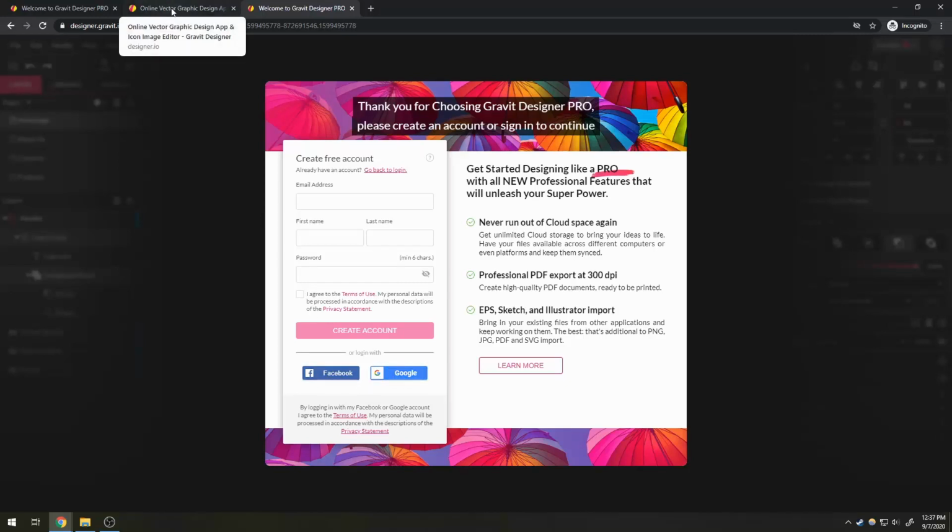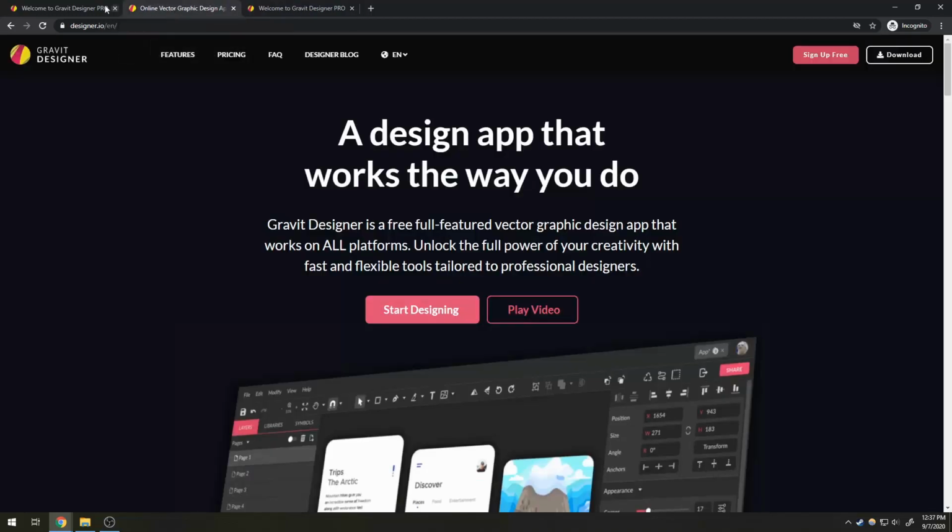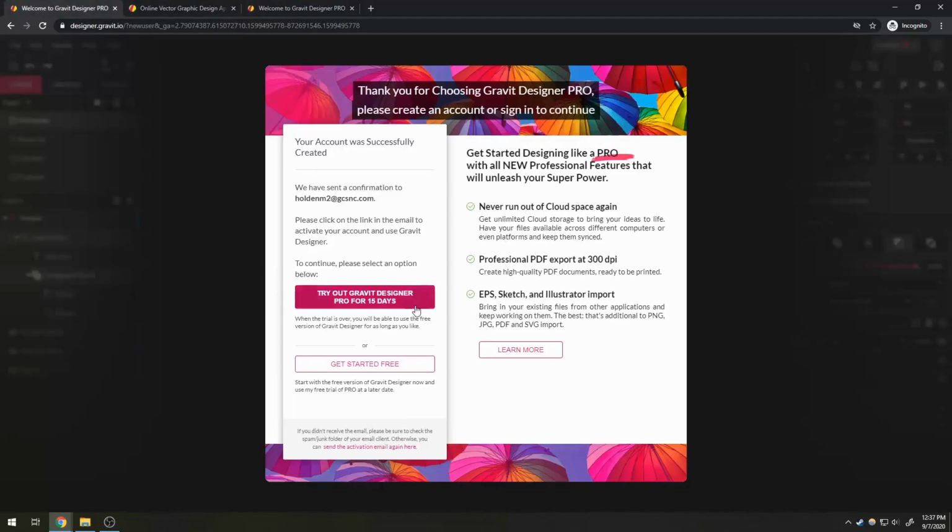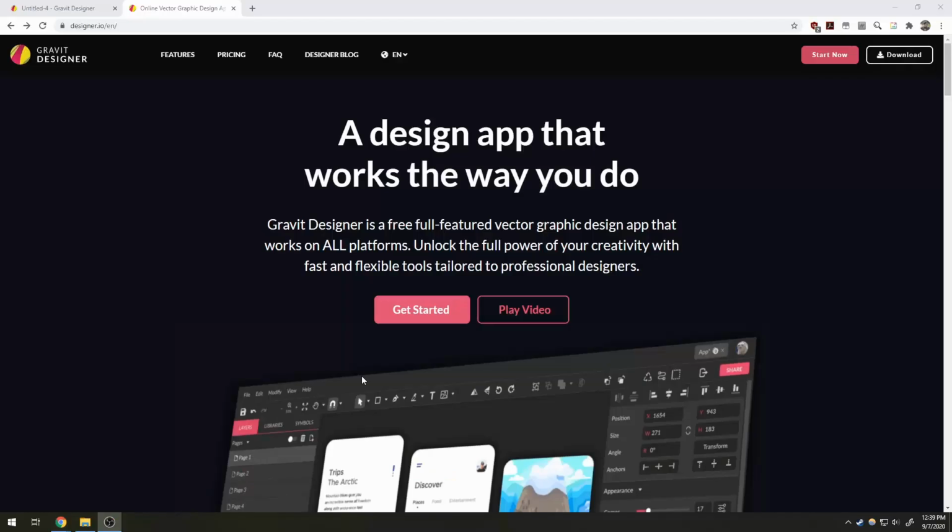Now, it is important to understand once you have signed up, it will give you an option to either try out Pro for 15 days or to get started free. You want to make sure to choose Get Started Free. You will need to activate your account in your email and click the activation email.